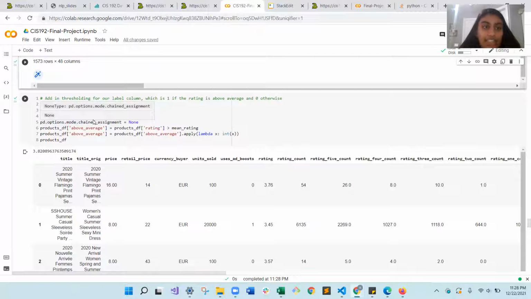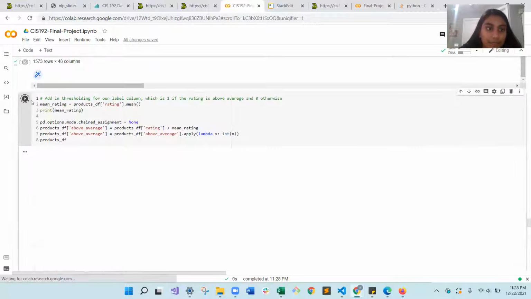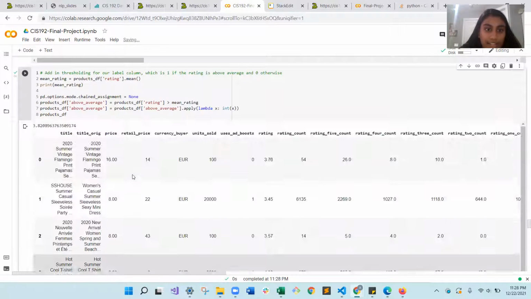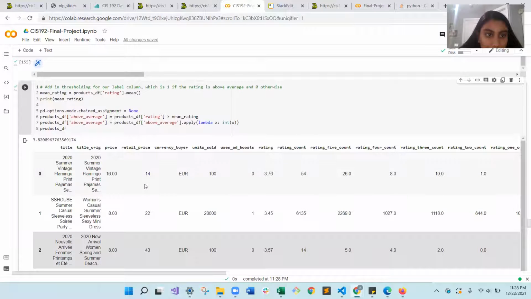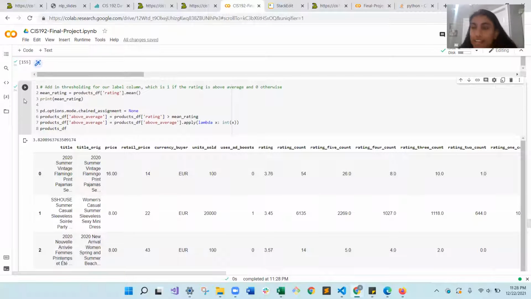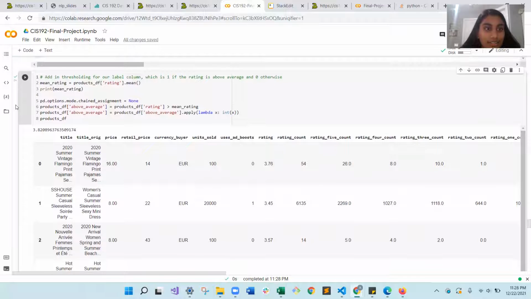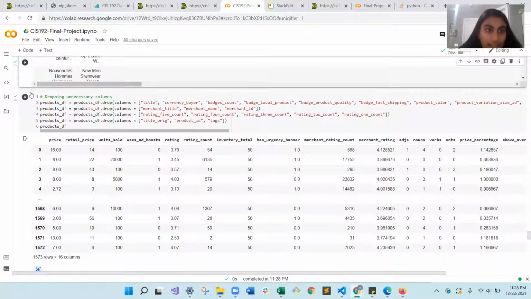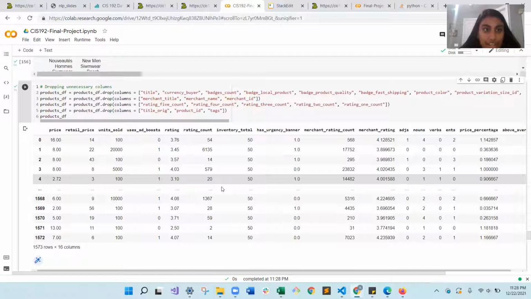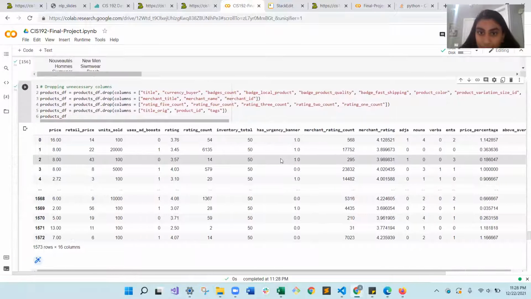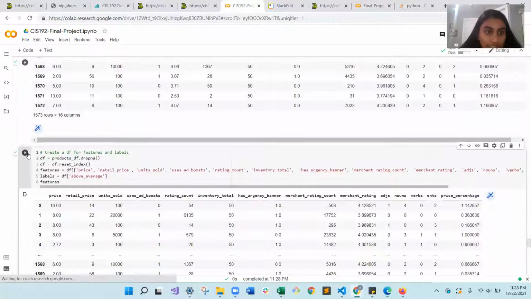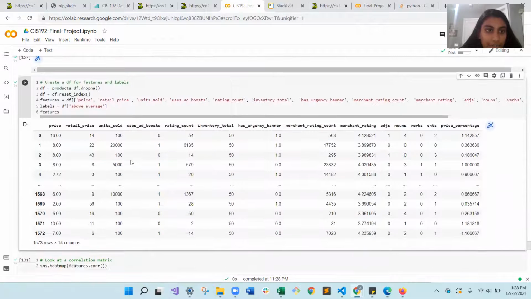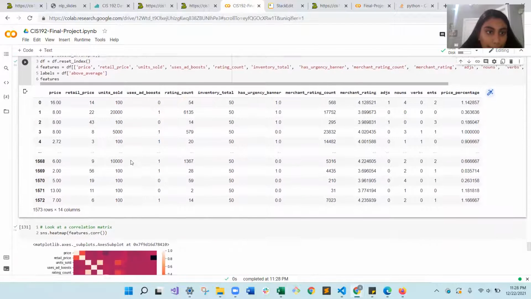Yeah, so the way I did my machine learning model is I added a label column corresponding to whether a rating was above average or below average. So I had 2 classes. You can see the average rating was 3.8, which is kind of a lot. Yeah, I guess not a lot on a 5-star scale. So then I dropped unnecessary columns and I just kept the numerical ones. And I created the features and labels data frames.